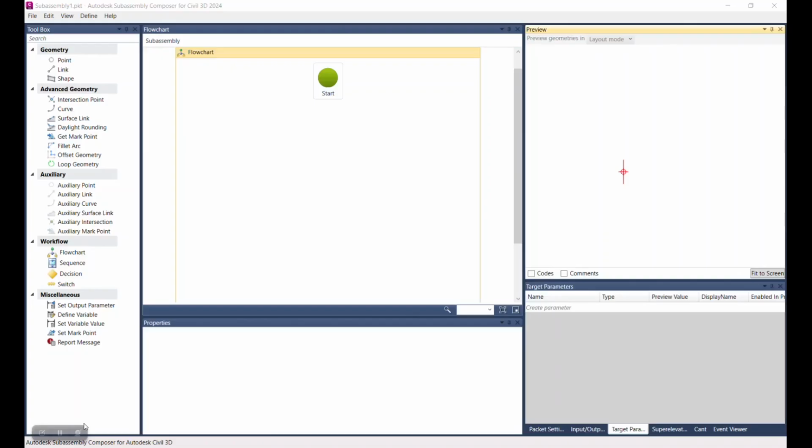Okay, so I've been going back and forth and re-recording this presentation, trying to see what the best way to introduce Subassembly Composer is. And I think what I'm going to try to do is give you an explanation of what you're seeing on screen, and then go a little bit more in depth with the things as we need them.